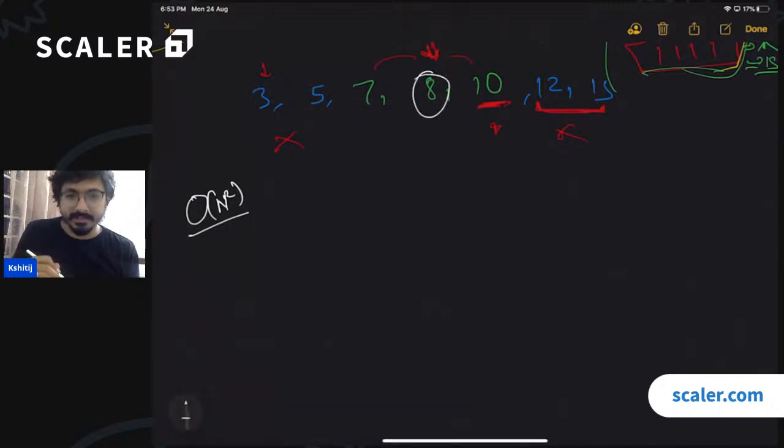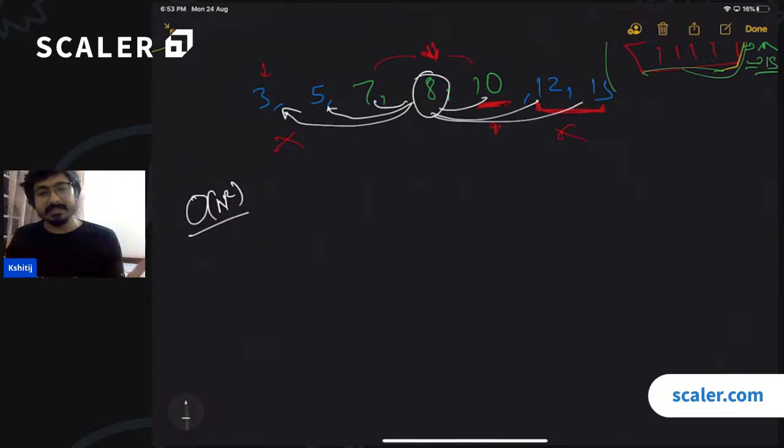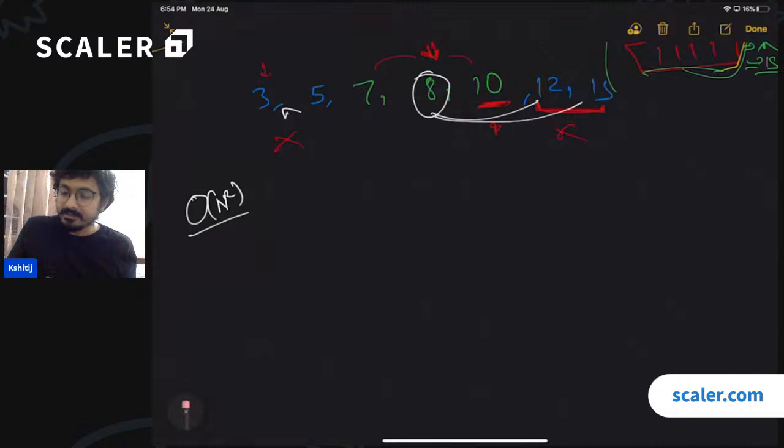If you are doing a brute force approach, you will be checking 8 XOR 3, 8 XOR 5, 8 XOR 7, 8 XOR 10, 8 XOR 12, 8 XOR 15, each and every number, right? But I'm saying that you don't need to do all of these things. All these calculations are totally needless.